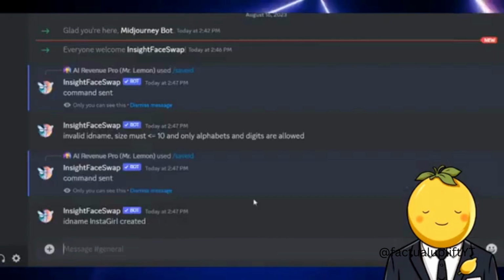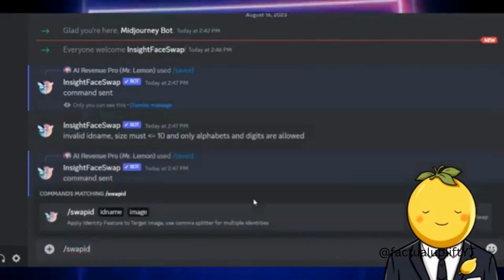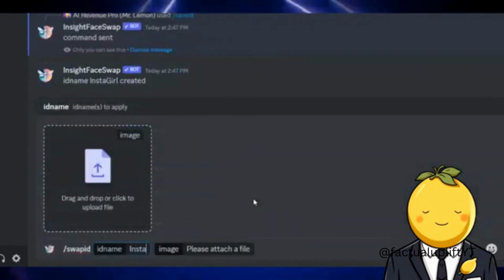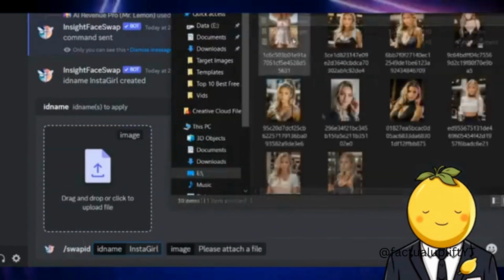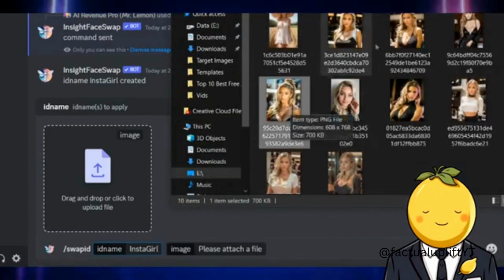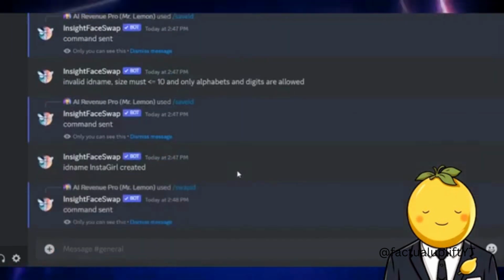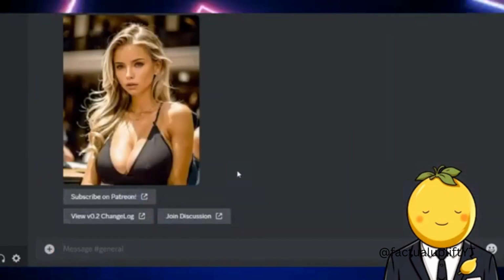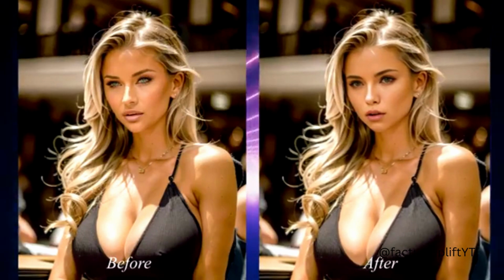Now it gets interesting. Type /swapid. Now type the ID name, so I will type Instagirl. And now in that box you have to drag in a target image from step 2. And hit enter. Look at that. It did an amazing face swap. Here is the before and after.